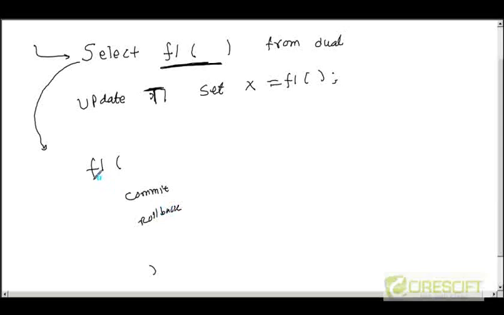Inside that function, if the function is going to be used in a select clause, then I cannot use commit and rollback. That means I cannot terminate the transaction from a function. That is not allowed. If you write a function f1 with a commit or rollback and you select it, it is going to give an error. Another thing, whenever you are selecting something, you cannot do a DML statement like update or delete.